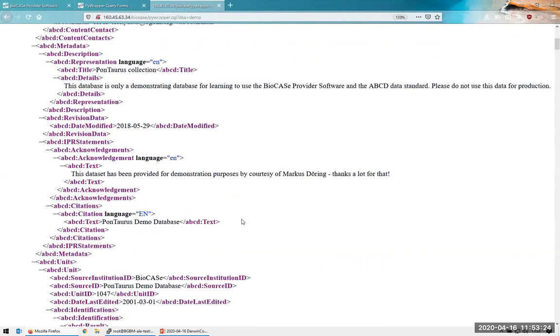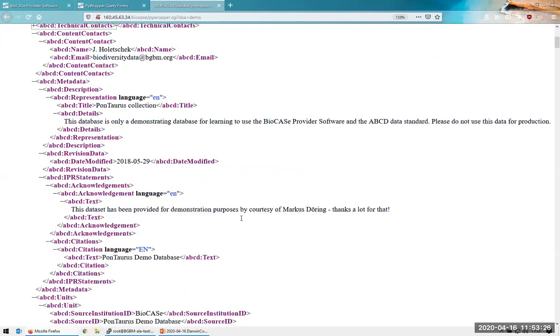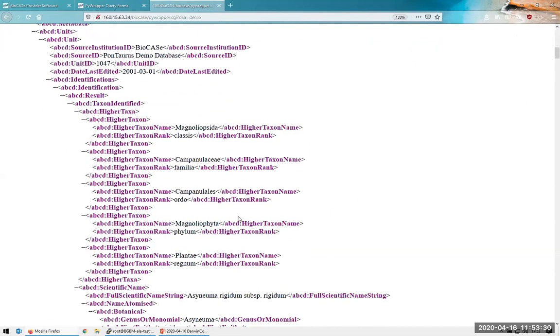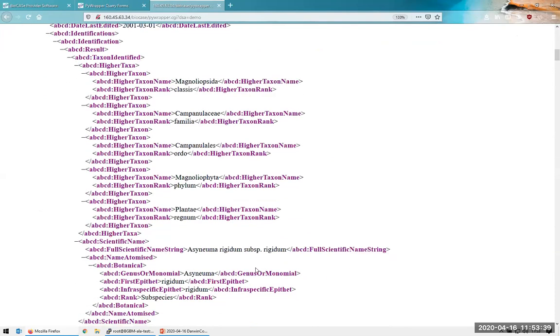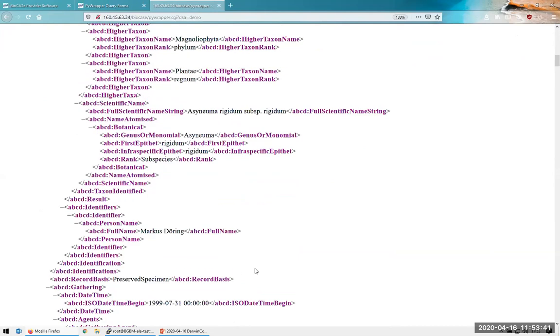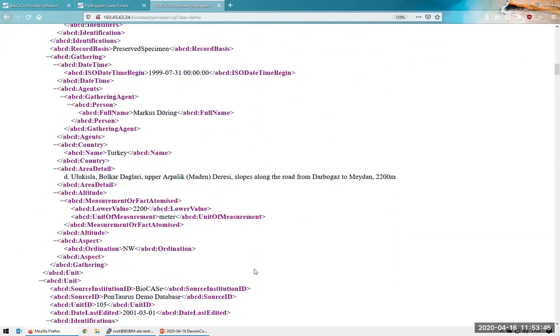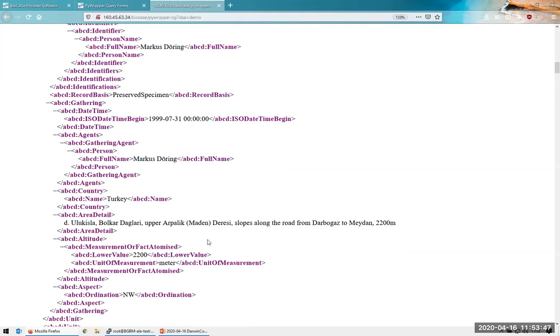And in this case, we have a bit more metadata fields filled in. And if we go down, well, we have the full ABCD records. That is the identification result, the taxon name, the higher taxonomy filled in. Then more details on the gathering side. And then the record basis. All the stuff you know from Darwin Core fields.